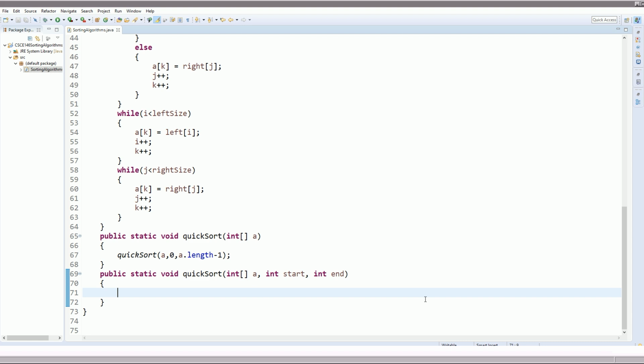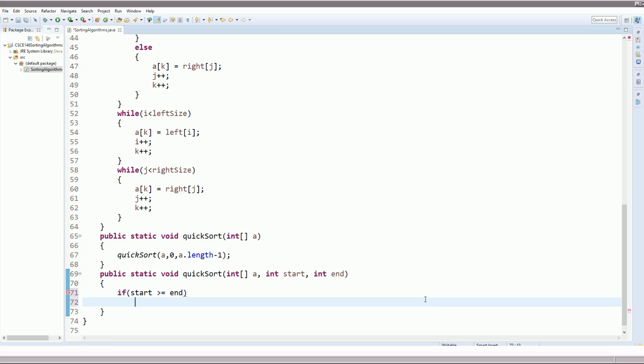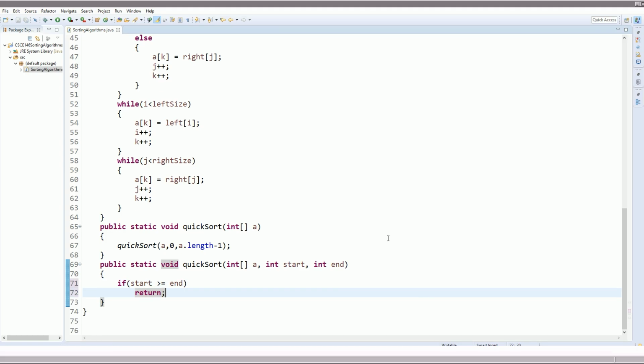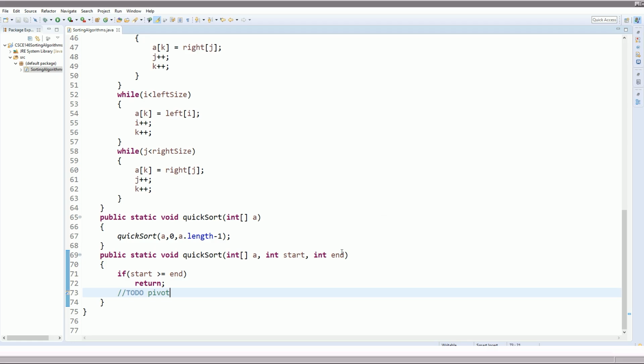Now once again, we're going to be using recursion. We have to worry about that halting condition. If the start is greater than or equal to the end index, we simply need to return. Now otherwise, we need to get that pivot value. We do this by partitioning a based on its start and its end.